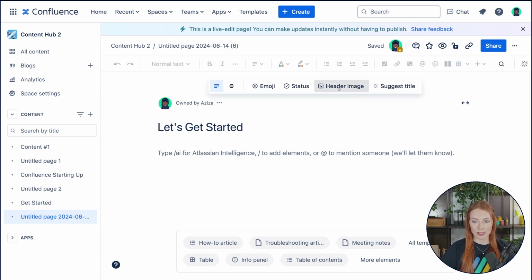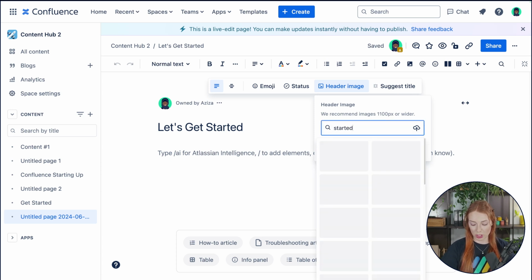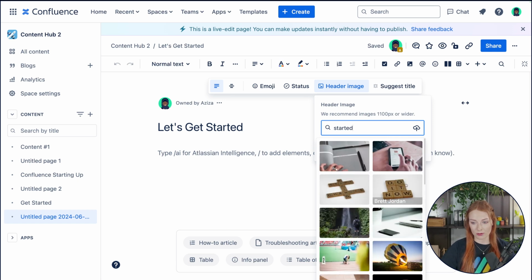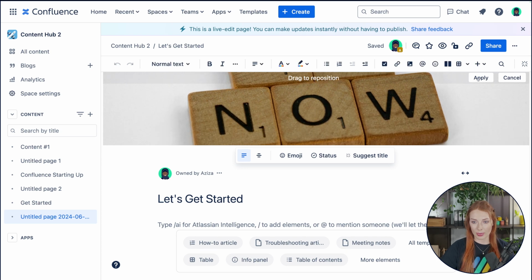What you can also do is add a header image to your page, so you can browse from thousands of different images. So I could just say, started. And these images are really endless, you could have so many. I'm just gonna go ahead and click this one. Reposition it, hit apply. You can always update this. This isn't set in stone or anything.